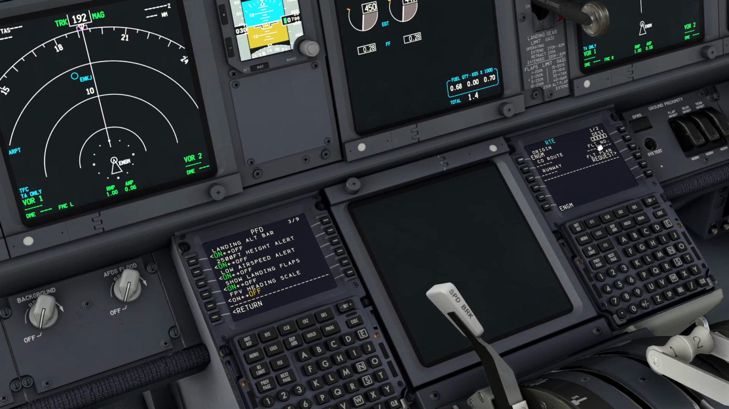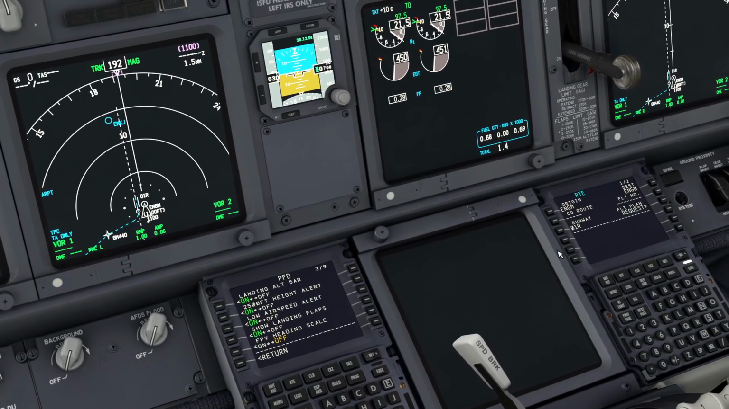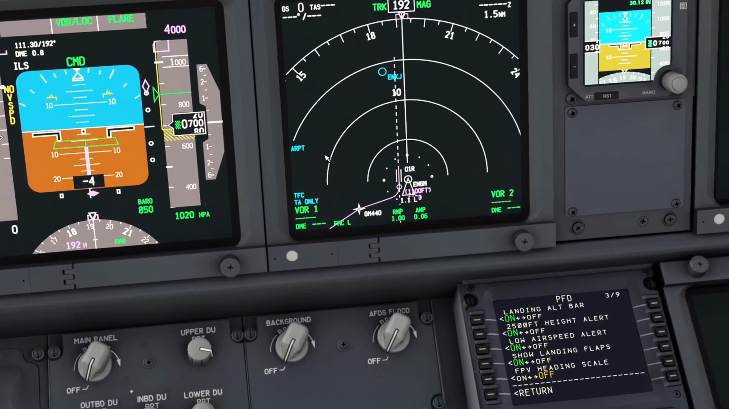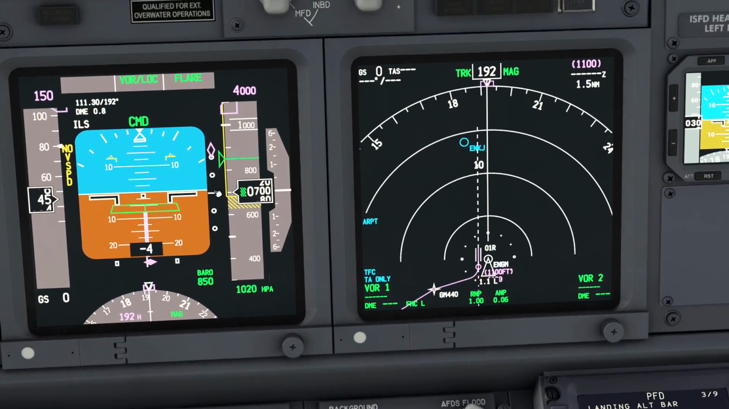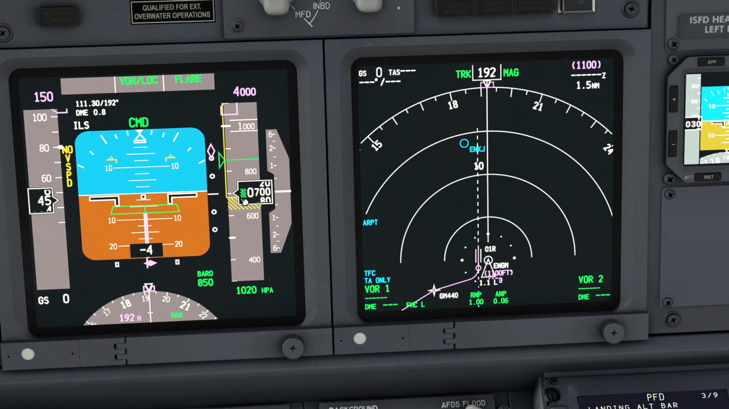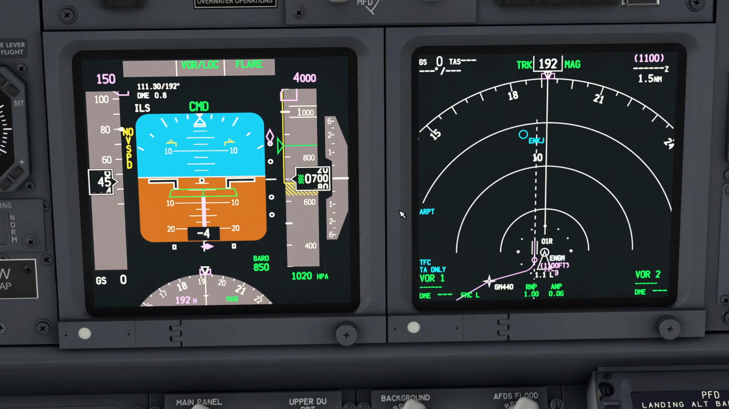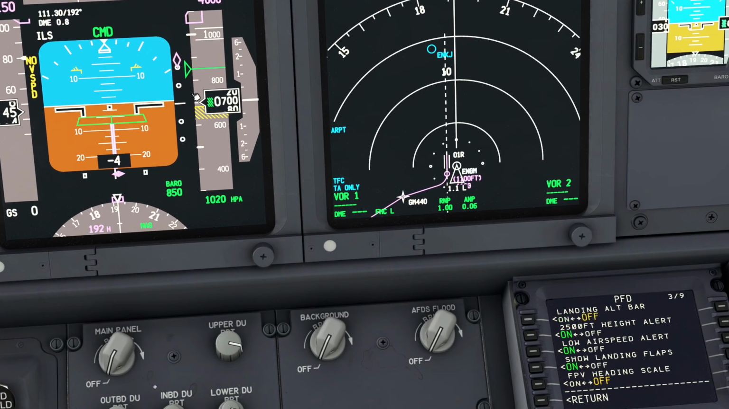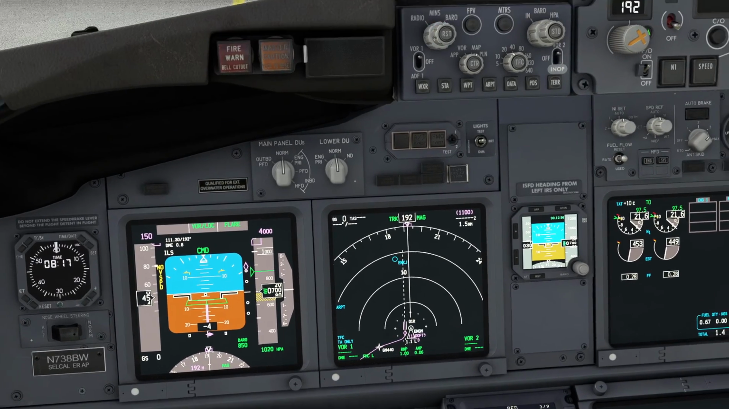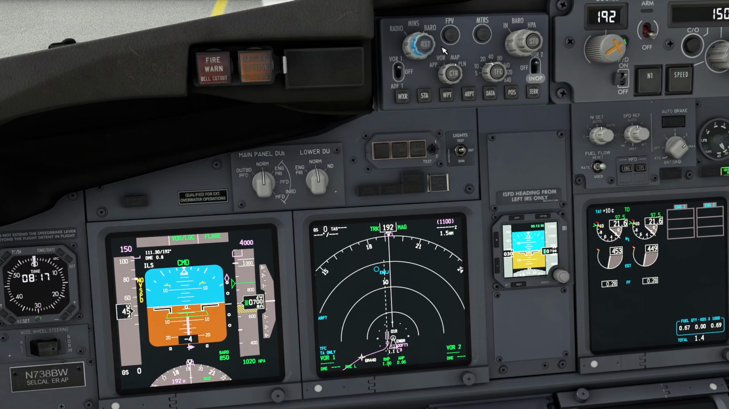So we can go to the same place, and I'm just going to select any runway here. I don't really care. This is just to activate this and execute. So now you have the landing altitude bar here. You will not only have the ground indication, these amber lines here, but you also have the bar on the side of your altitude display.